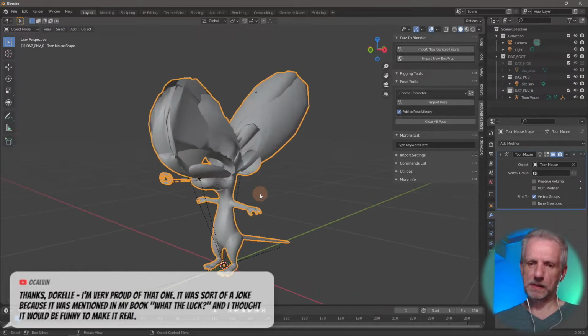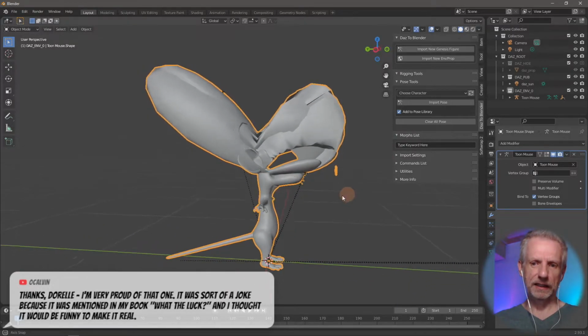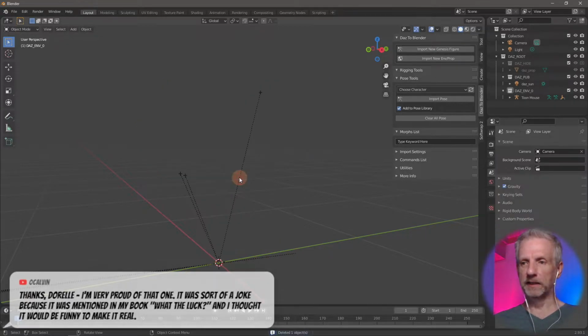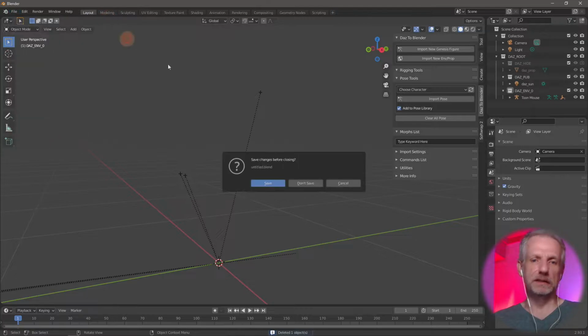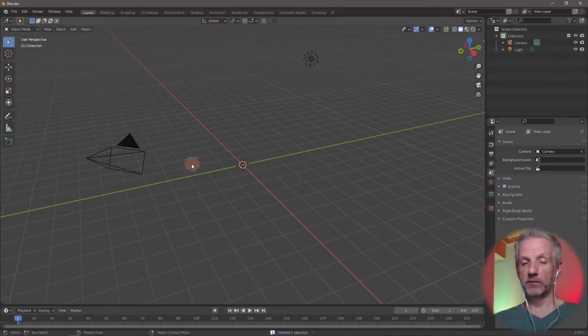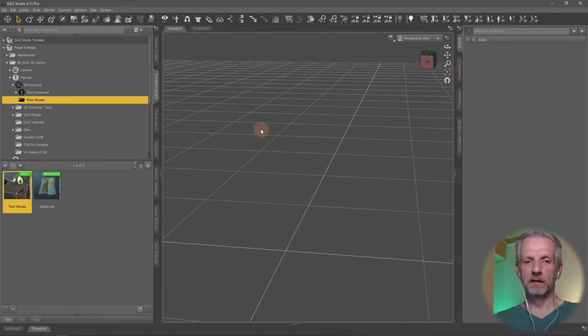So, another piece of artwork, you think? What has happened to my little guy? Okay, thanks, DAZ to Blender bridge. Let's just do it manually, shall we? Let's get rid of this. Also, load a fresh copy of my guy in.